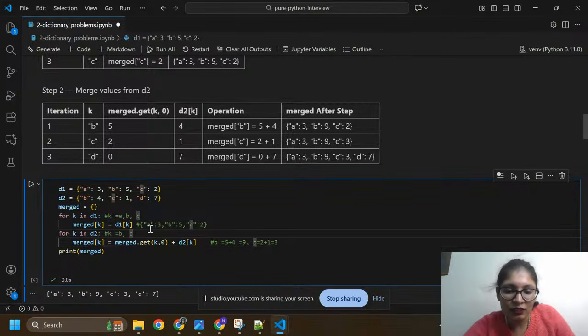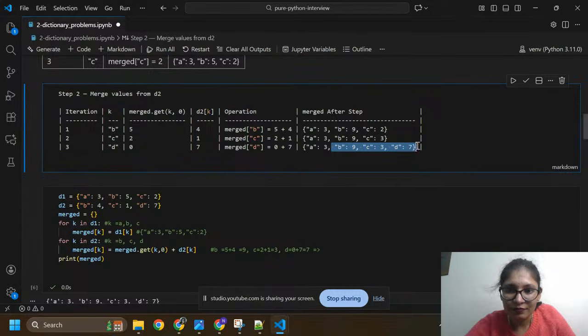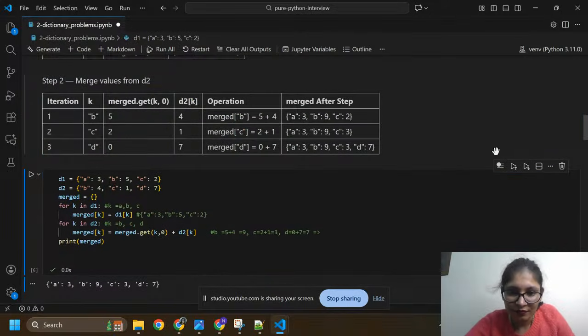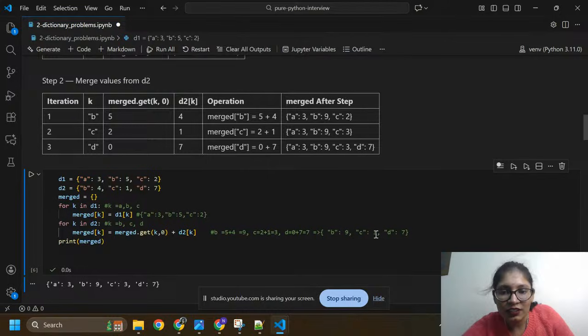Again I am going to take D. Previously we don't have any D, so D equals 0 plus the new value of D, which is 7. So it will become 7. Our final answer is like this. So here I got B colon 9, because the B value is 9, and C colon 3, and D colon 7.